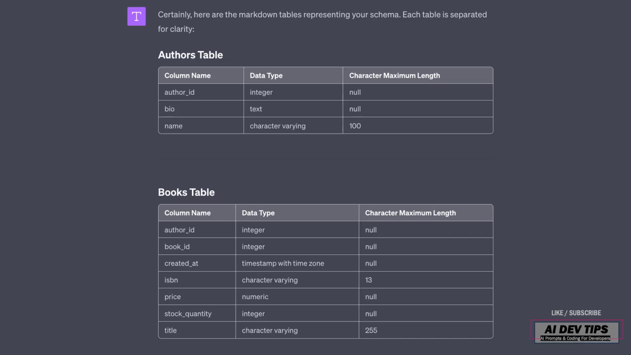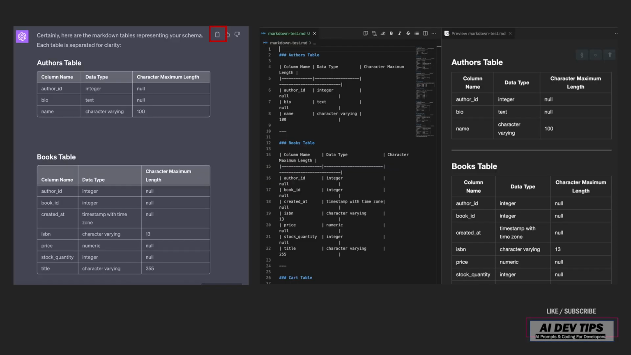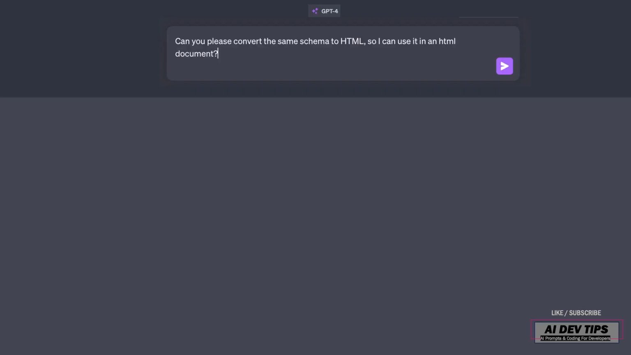ChatGPT gives us back the tables separated as we asked for. And even though you don't actually see the Markdown syntax here, you can just copy paste this and it will be Markdown. I've copied this out of ChatGPT, pasted it into my Visual Studio Code editor, and we do see the Markdown syntax as well as the rendered Markdown in the editor.